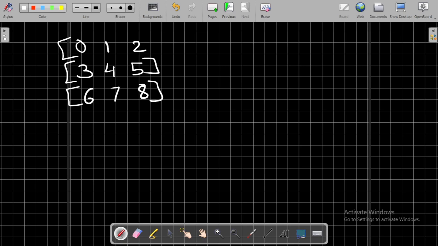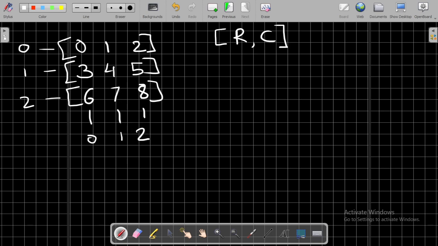In a two-dimensional array, the rows and columns are divided in this way. When you do indexing and slicing, you write something like this. The first one is the row, so the rows are 0, 1 and 2, and the columns once again start with 0, 1 and 2. Suppose I want to find out this 4. How can I do that?